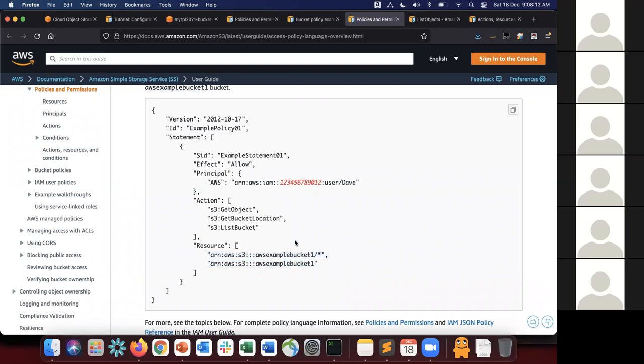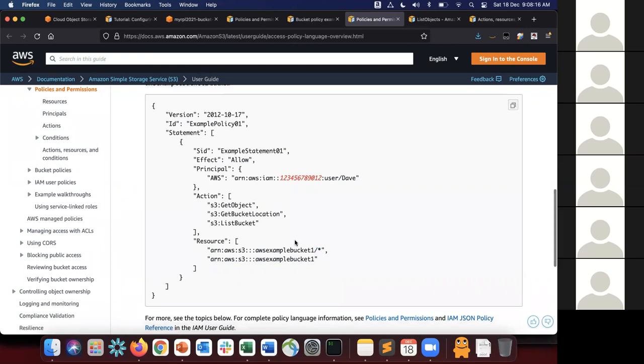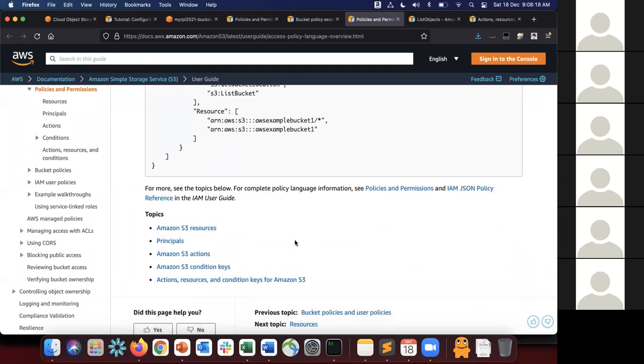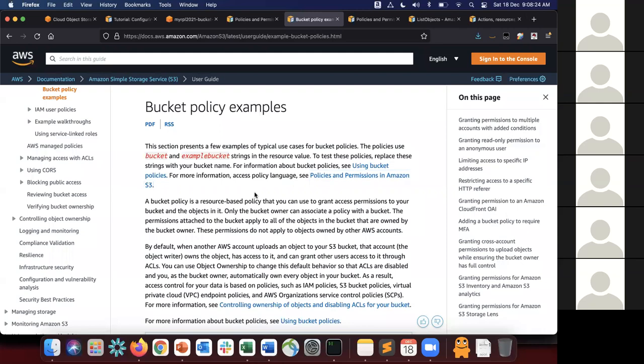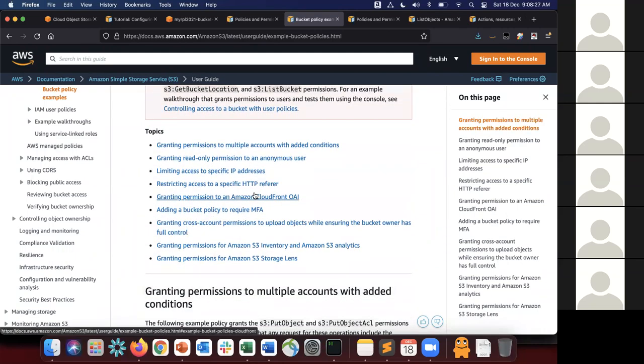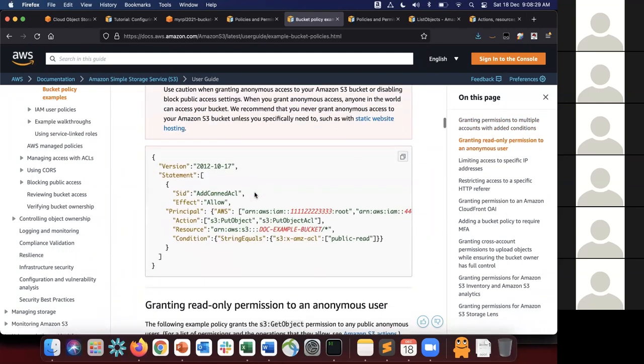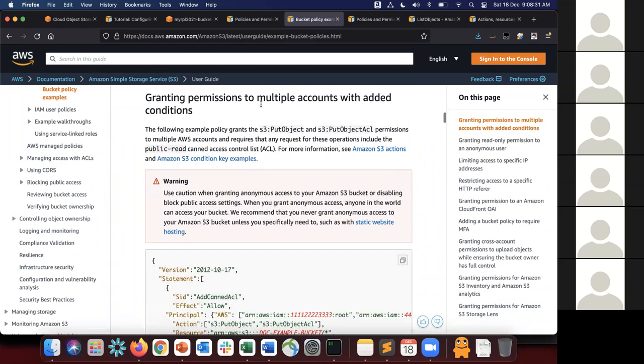Okay, all right. So now that's the bucket policy, and there are multiple bucket policy examples that we can create. If you see here, this bucket policy is for granting permissions to multiple accounts with added conditions, right?